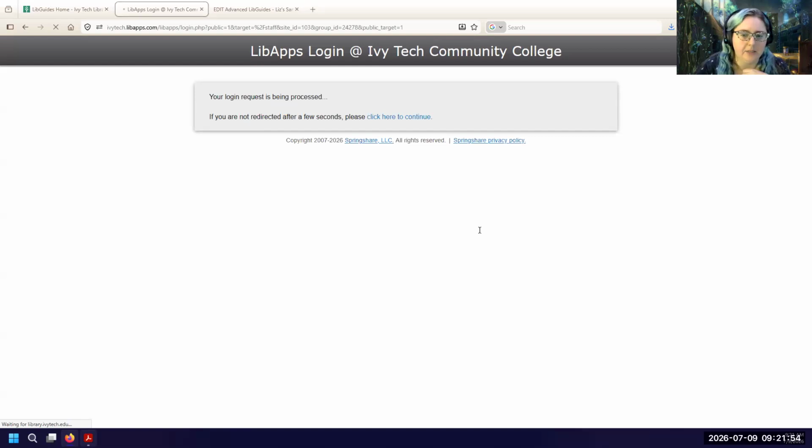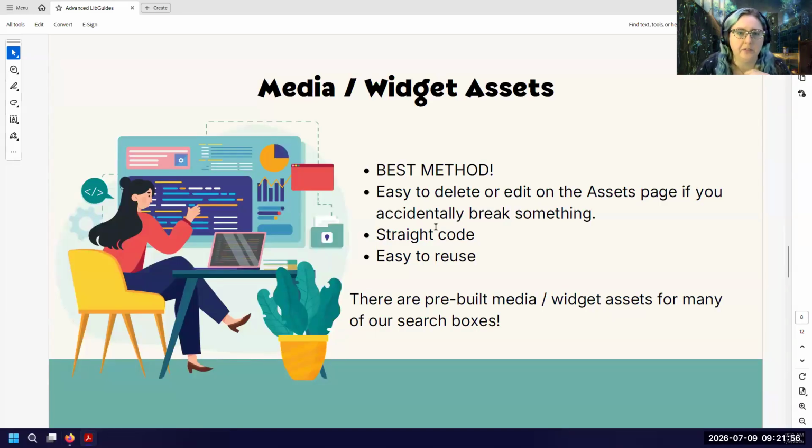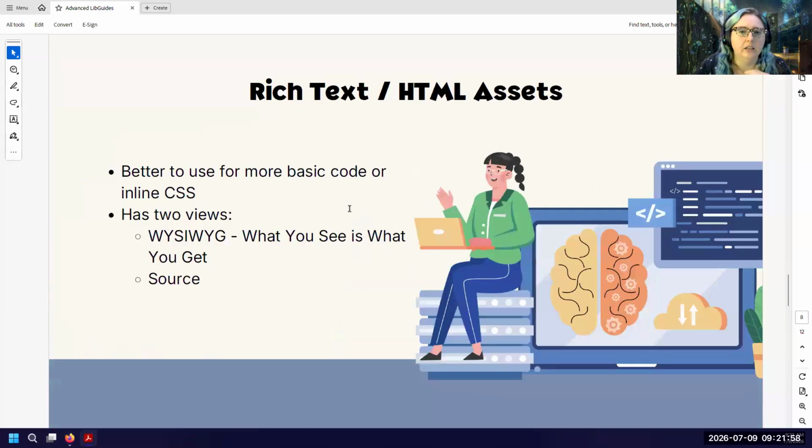All right, let's come back to my presentation. Rich text HTML assets are what you use a lot of, and they're a lot easier for more basic code or what's called inline CSS. Okay, they have two views, and the first one, they legitimately call it WYSIWYG. Okay, it's what you see is what you get, and then the source code.